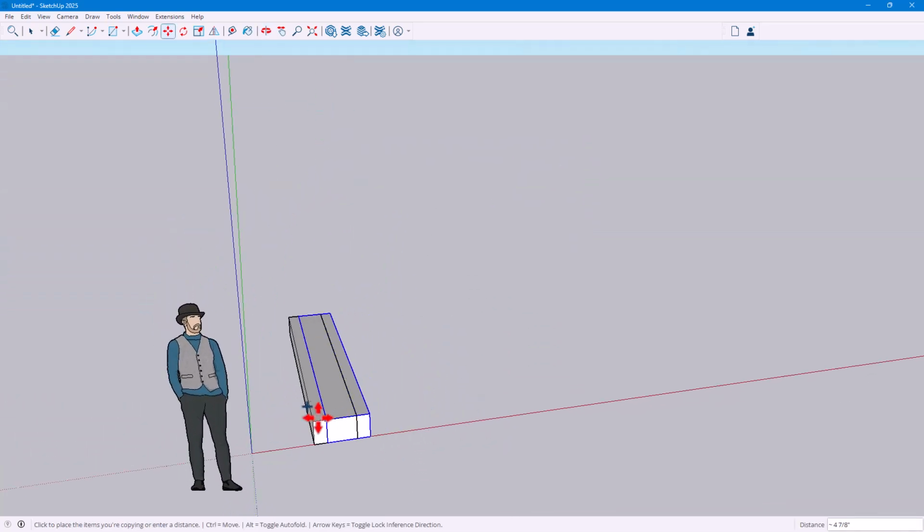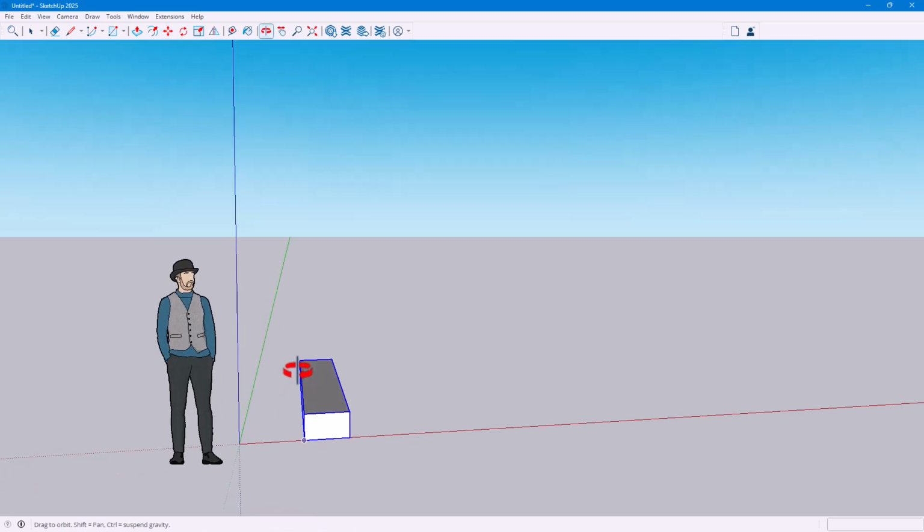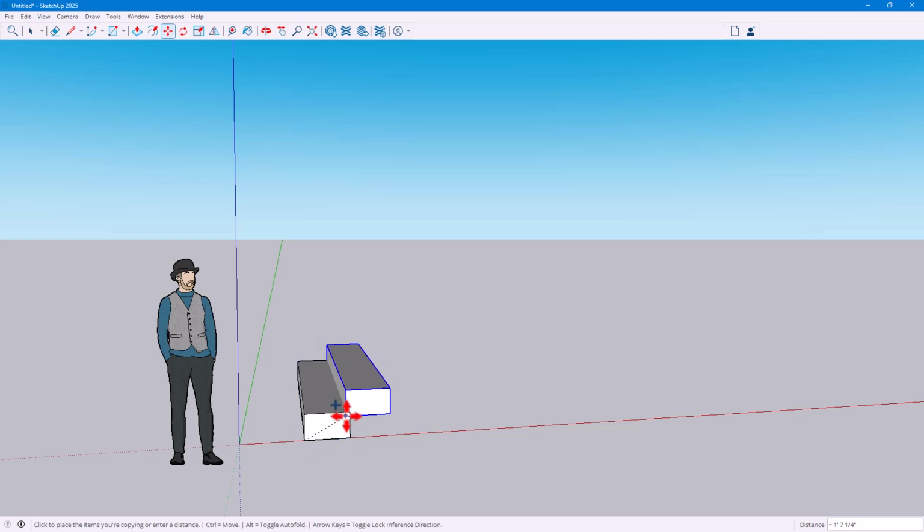So I actually clicked on the top part while I copied, so this is not what I want. Let me delete this out. I'm going to take the bottom part, just like this, and then press Ctrl. And then you can see that I can align it out right here, just like this. So now I can simply click.